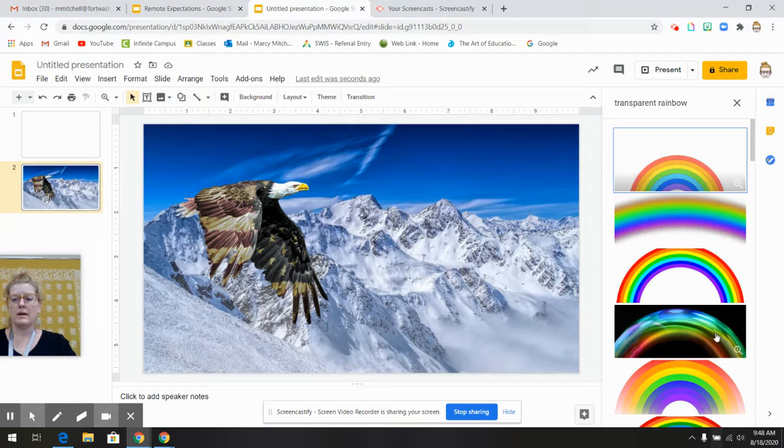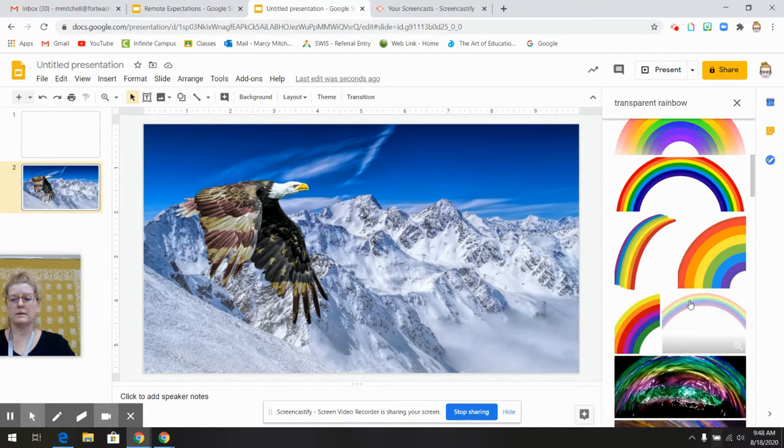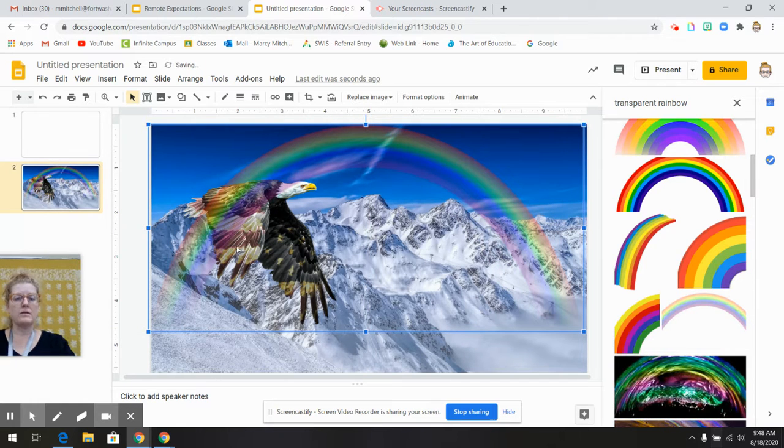Okay. Now I think I want to try this one. I'm going to drag it over, see how that looks. Pretty good. Okay. I do not like how that rainbow goes in front of the eagle.